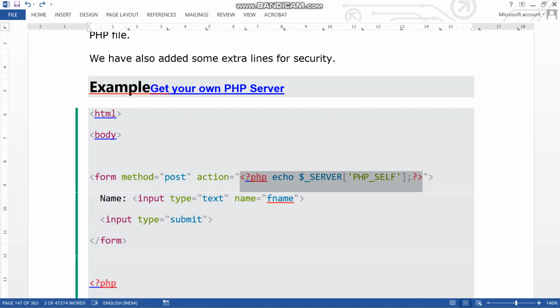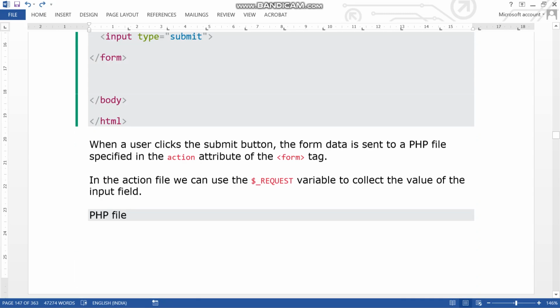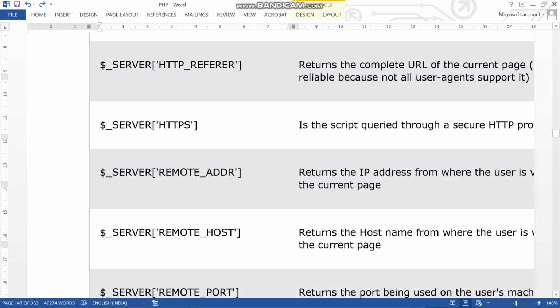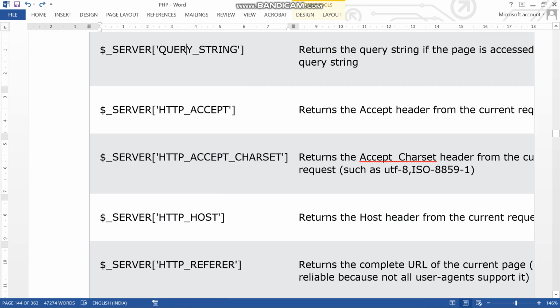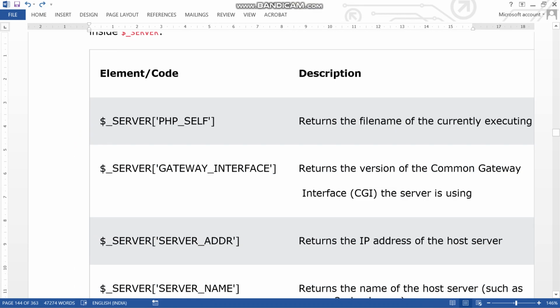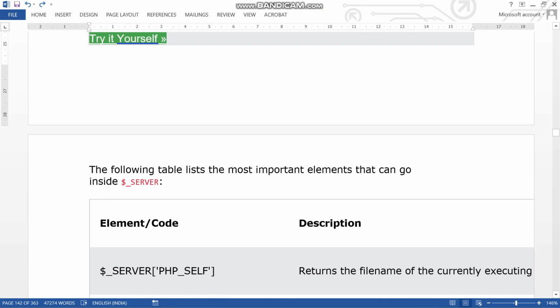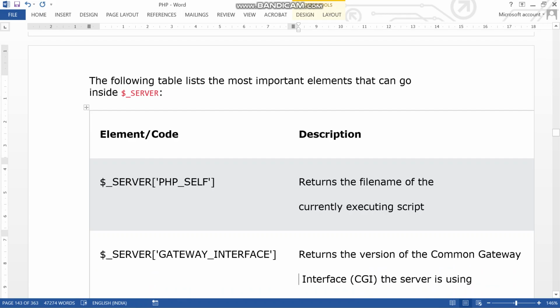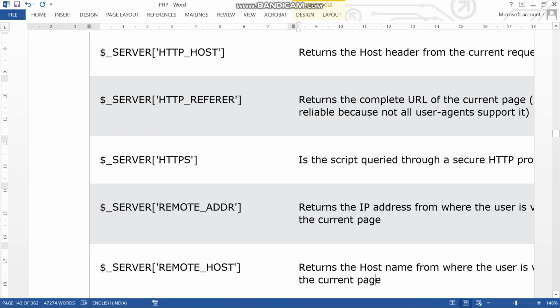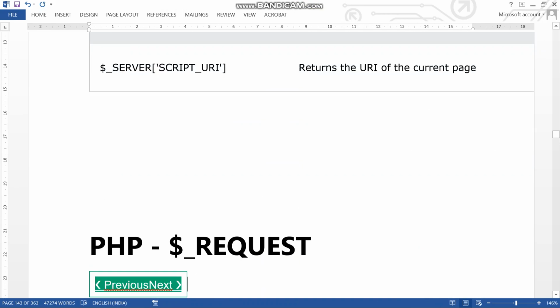You are passing $_SERVER PHP_SELF. So what is PHP_SELF? We know what PHP_SELF is. It is the file name of the current executing script. So whatever script you are executing, for example helloworld.php, it's helloworld.php.